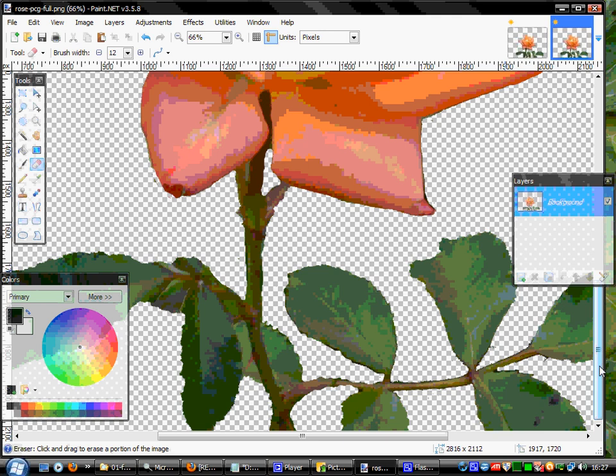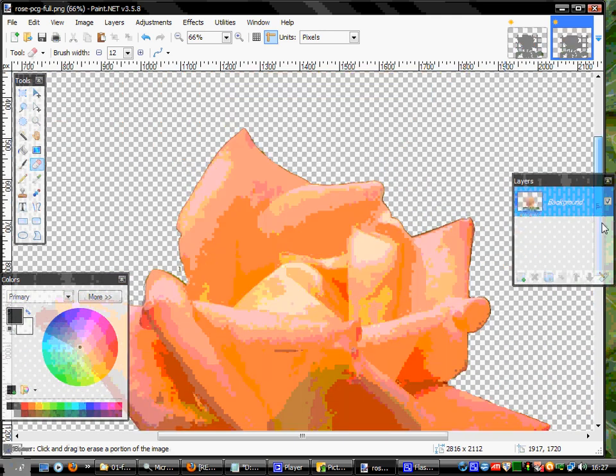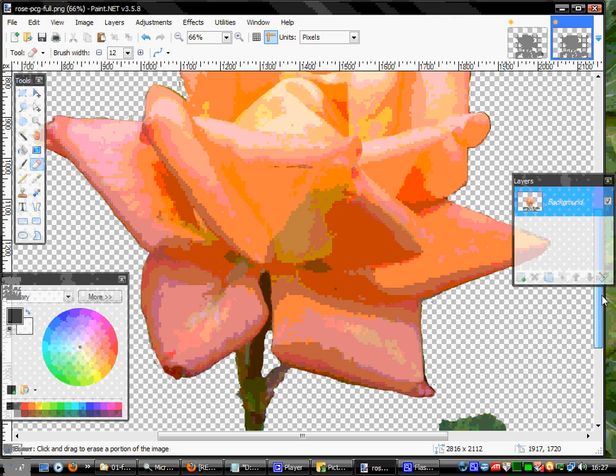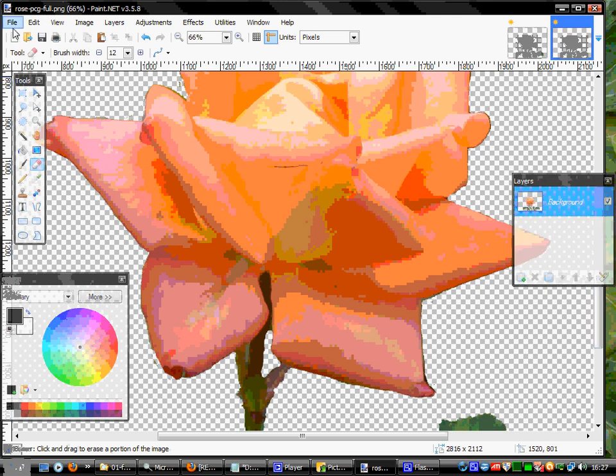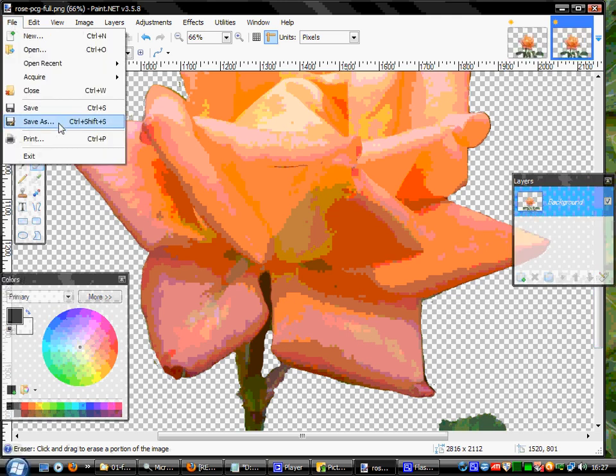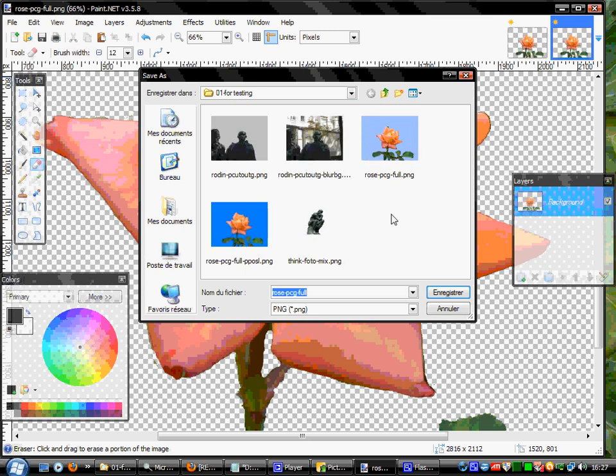And look at the edges of those rose petals that are just perfect. I'm really pleased with this. Not pleased with myself, but pleased with the program. And now I'm going to save my flower, and I'm going to save it in PNG format because you need the PNG format to keep your transparency. JPEG doesn't handle transparency, so you have to have it in the PNG format. Once you've got it saved, there you are.